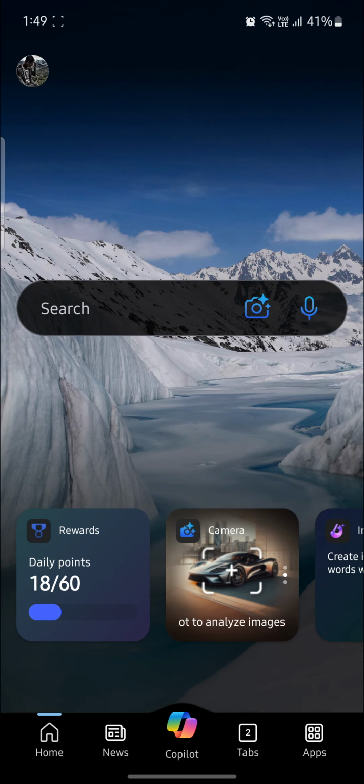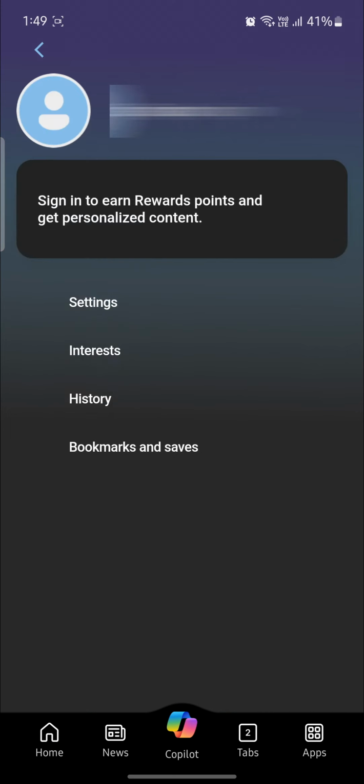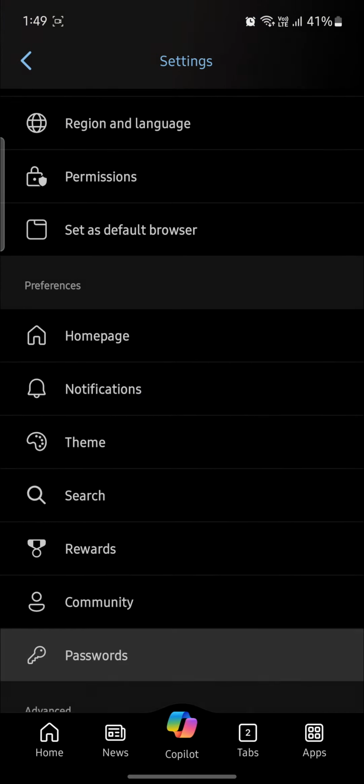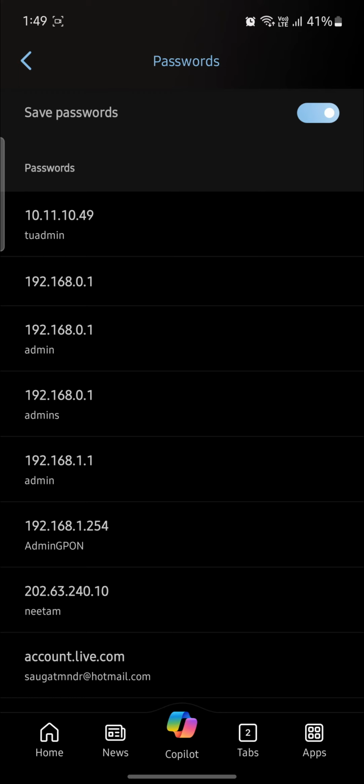Go ahead and open Bing, which is on your phone. Tap on your profile on the top left hand corner. Go to settings, scroll down and click on passwords. Now you can turn off the passwords or disable it by clicking on the button over here. This way, your passwords will not be auto-saved.